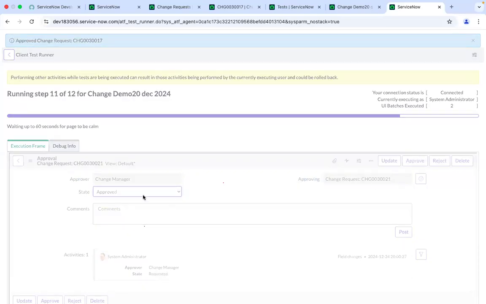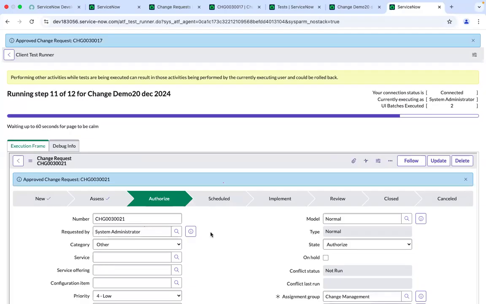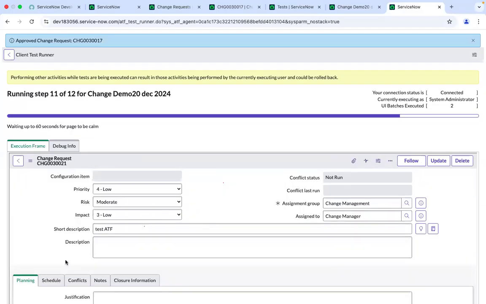See, if you can see here, we have approved, then authorized. So I want to update my description now, right?